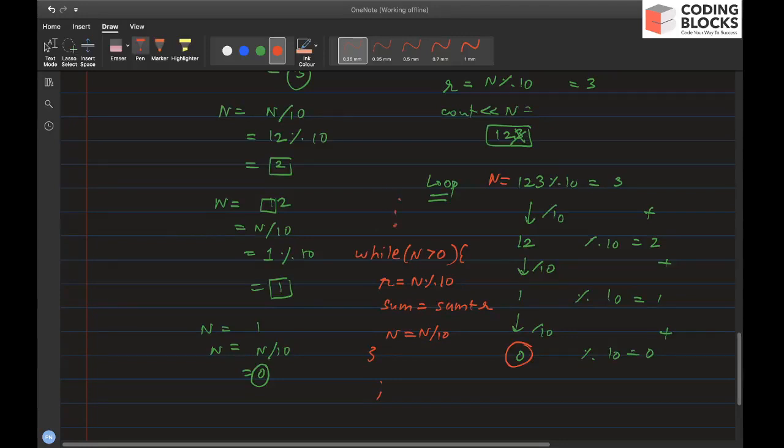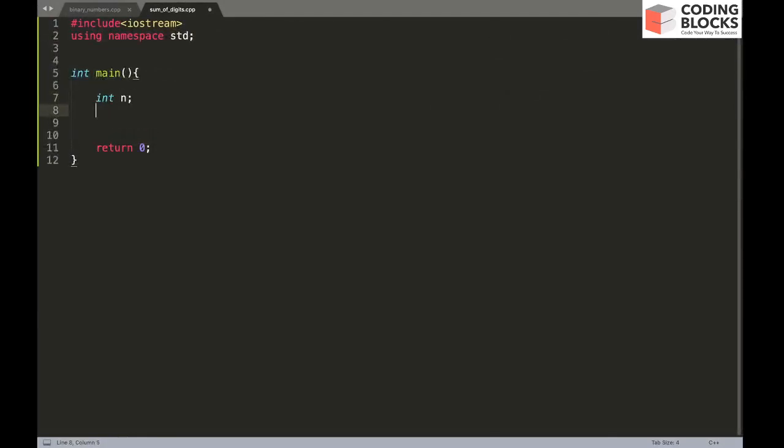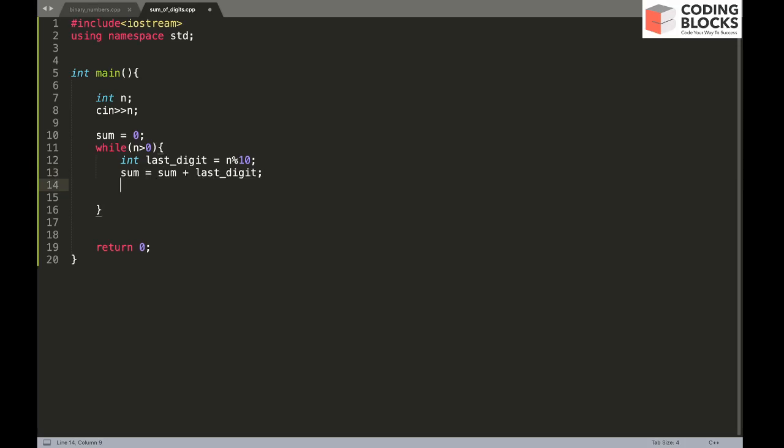So let us get into the code and implement this. The first step is to declare the value n, and then you take in input the value of n, and then you say while n is greater than 0, because if n becomes 0, the sum will also be 0. So sum equals 0, and then you find the last digit or the remainder, which is given by n modulus 10. You add that to your current sum, and finally you update n equals n divided by 10.